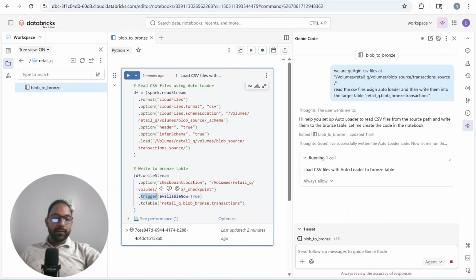And then trigger. So this is the type of trigger. Available now equal to true means process whatever files are currently available. And apart from this trigger, we can also specify some interval like 5 minutes so that every 5 minutes it runs automatically. Or we can specify continuous so that it will never stop. Whenever a new file is there, immediately it will process. So those are used for real time processing kind of scenarios. In our case, this will work perfectly.